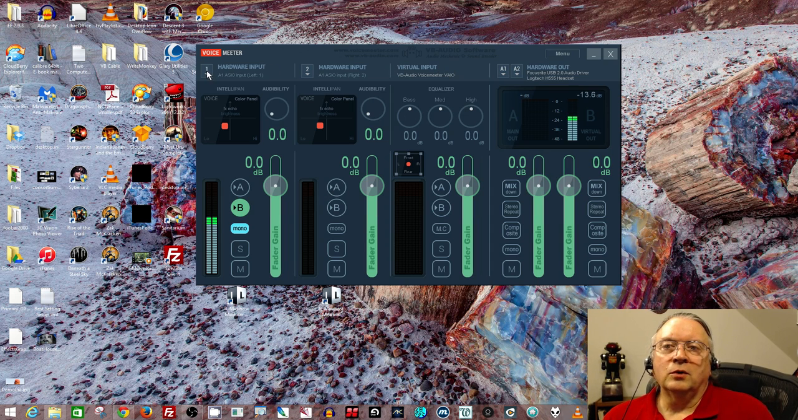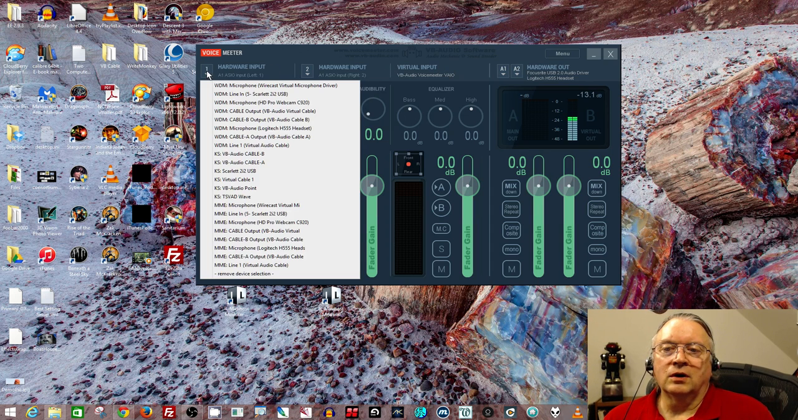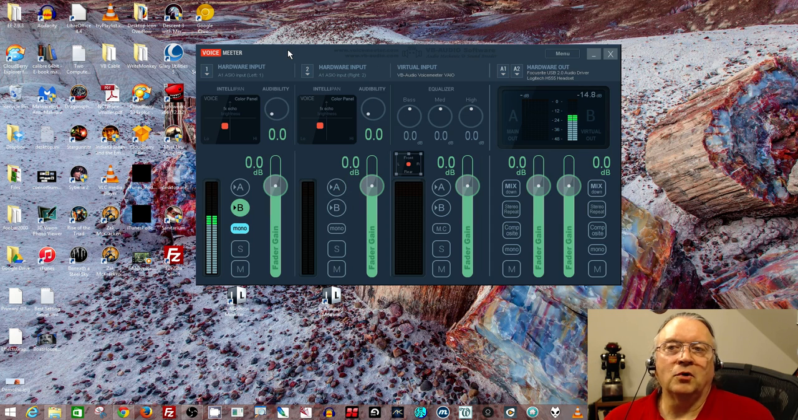And you set your hardware input to be the ASIO device. Actually, that'll set up automatically when you pick this to be the Focusrite. This will become the Focusrite on this side. And then you pick the B, and you select the Voicemeeter as the microphone for your Hangouts on Air. And you're done, basically.